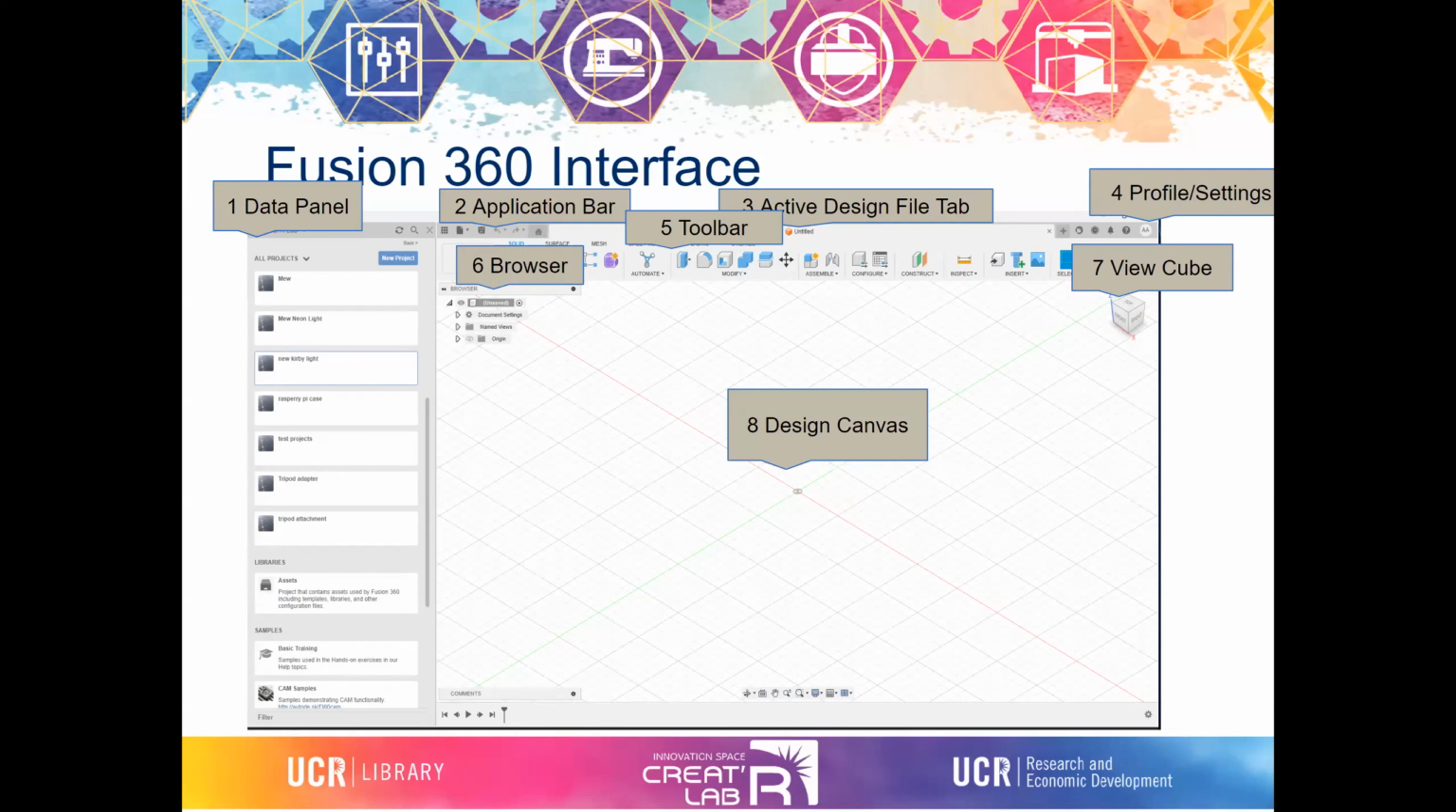And eight is the design area. The middle of the area, like any other software, you're going to have a design area. The canvas is like you can see a grid. You could see the colors for the X, Y, and Z axis, and that's where you can view your model and design it.